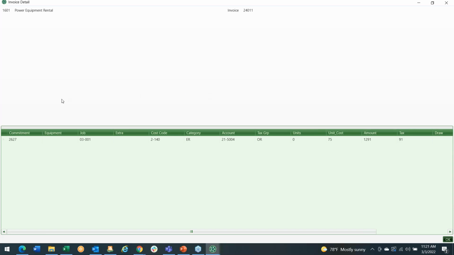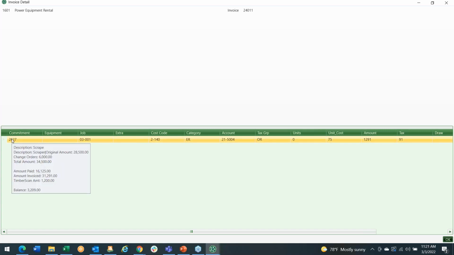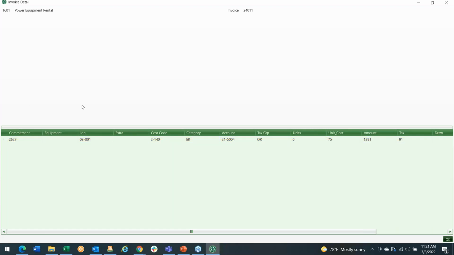For example, if I hover the mouse on the commitment, I can see the original committed amount, any change orders, what's been paid, what's been invoiced, and the balance. On the job, I can see the revised contract amount of the job and the job to date billings. On the cost code, I can see what's been invoiced on that cost code and how it compares against the revised estimate. Same thing with the cost category.